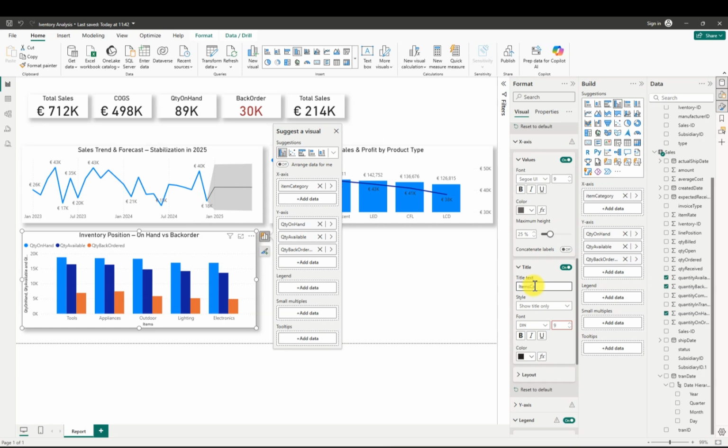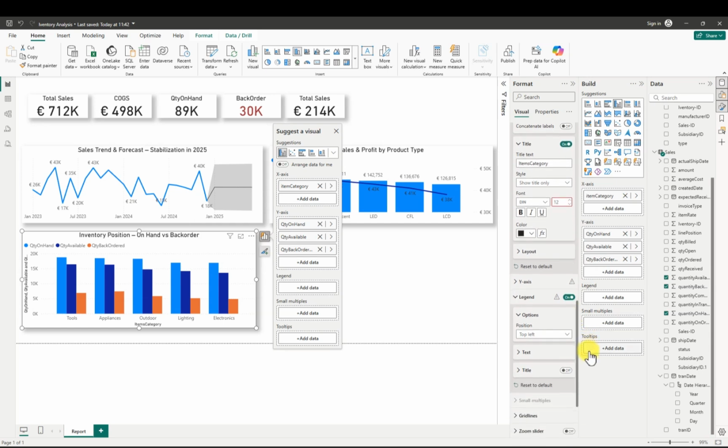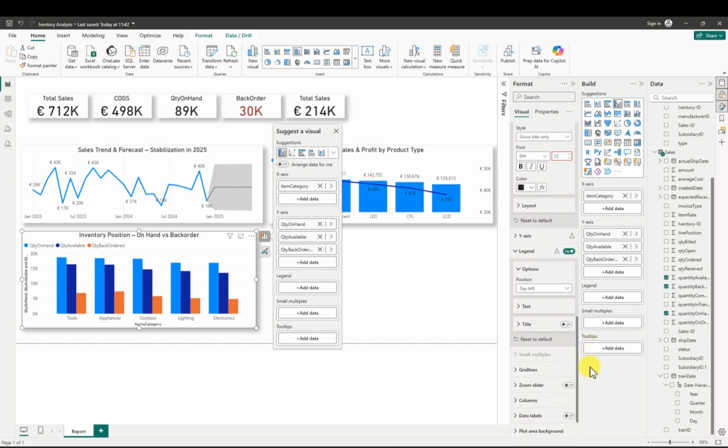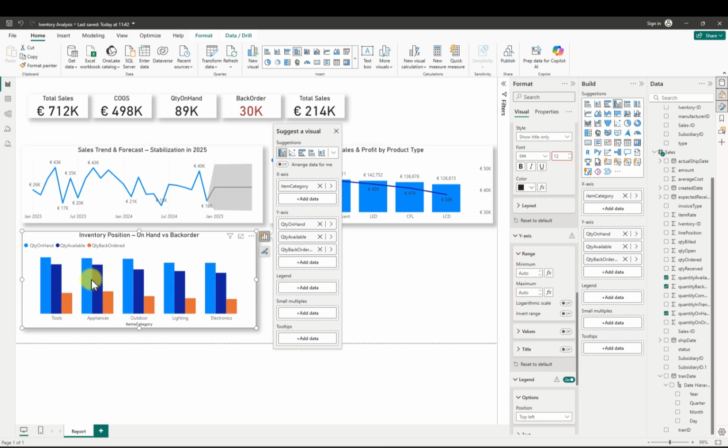So we are having the item category, and we are going to make it 9 and 12. We just make it 12, that is okay. Every other one is good. Then we go back to our Y-axis. We don't need anything about the Y-axis. Everything can be switched off. For the Y-axis, we don't need the title, and at the same time, we don't need the value.